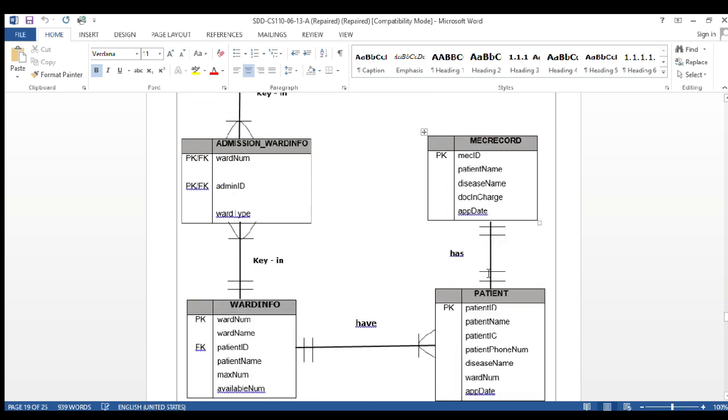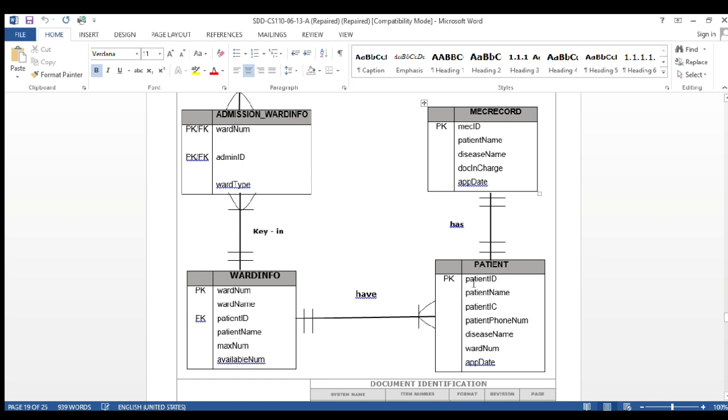For patient, we have patient ID as the primary key. We also have patient name, patient IC, patient phone number, disease name, ward number, and appointment date. As for ward info, we have ward number as primary key. We also have ward name. We have patient ID as the foreign key, which we took from the patient. We have also patient name, max number, and available number.